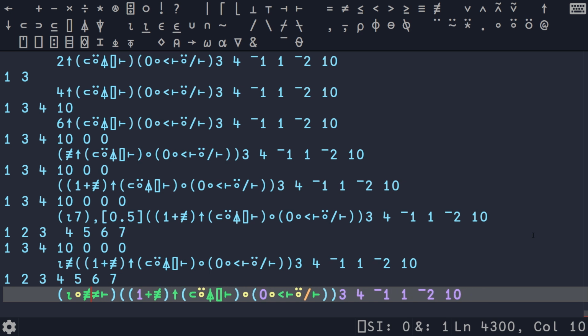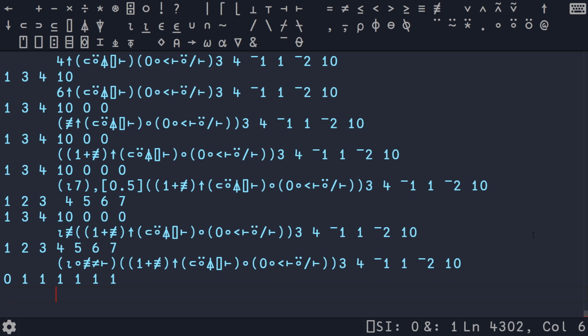You can see by building up this expression how important the S prime combinator is, aka forks are. And if we do this, then we're going to get basically all of the indices that correspond to our iota sequence that's not equal to our positive numbers from our original list.